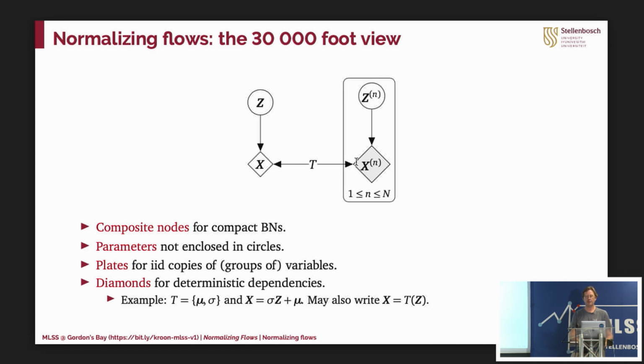Our aim is to leverage the data that we've got to try to estimate T so that we can say something about the density of X, and also so that we can generate new X's.